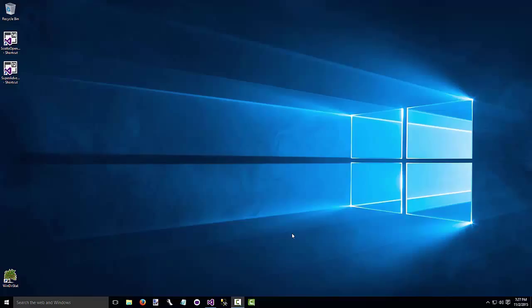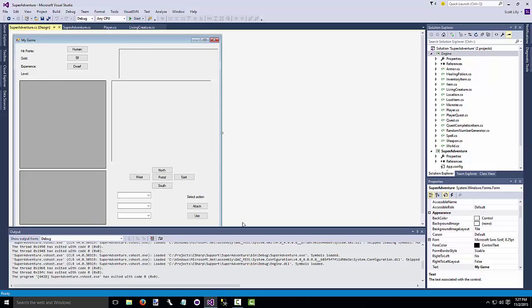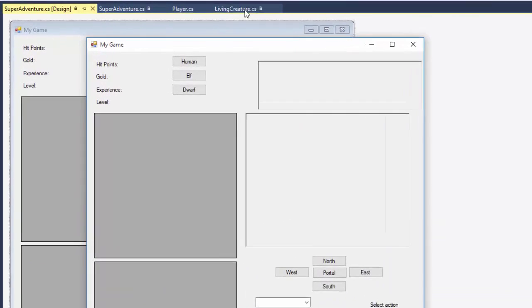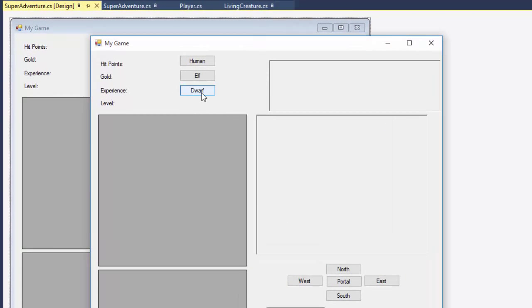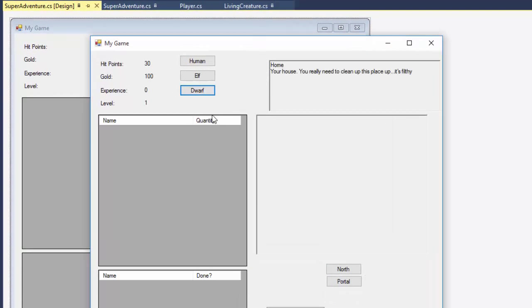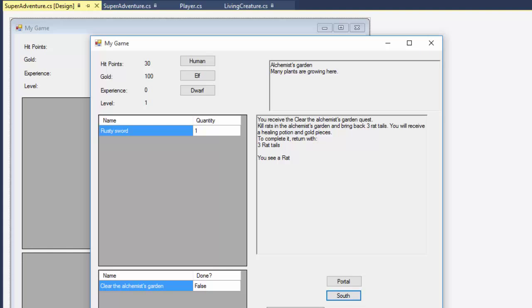The first thing to do with any bug is verify the problem. So we'll start up the game here and pick a dwarf, and we see we have 30 hit points. So now I go north, fight a rat. The rat did 1 point of damage. I have 29 hit points. That works good so far.